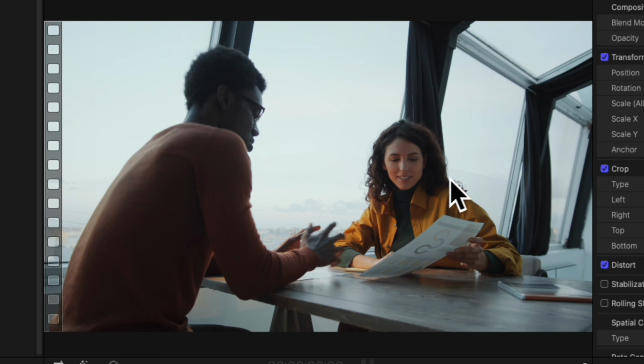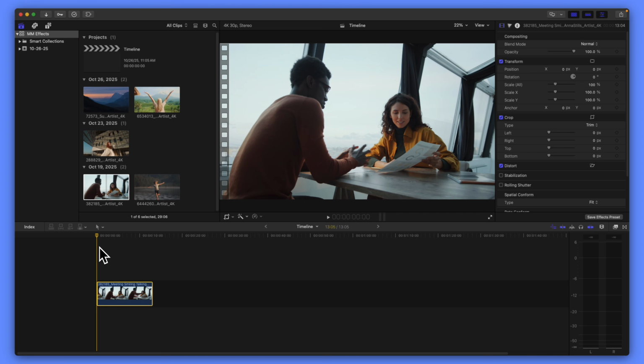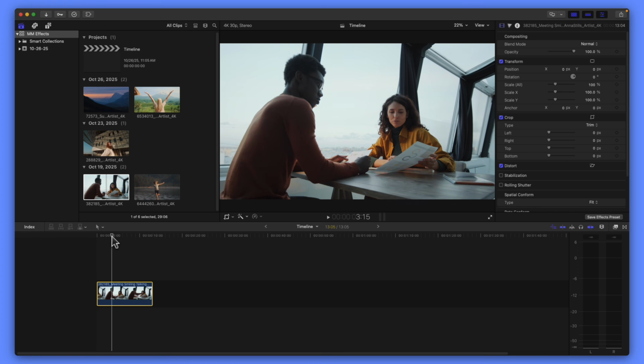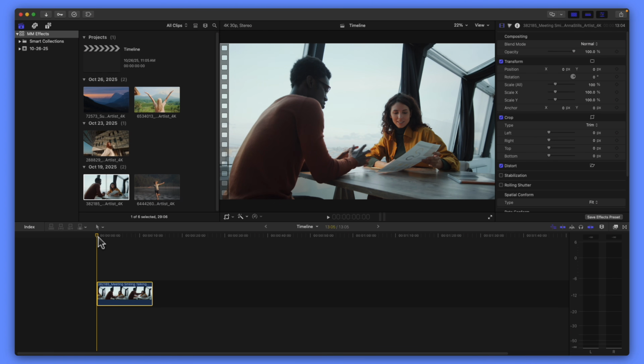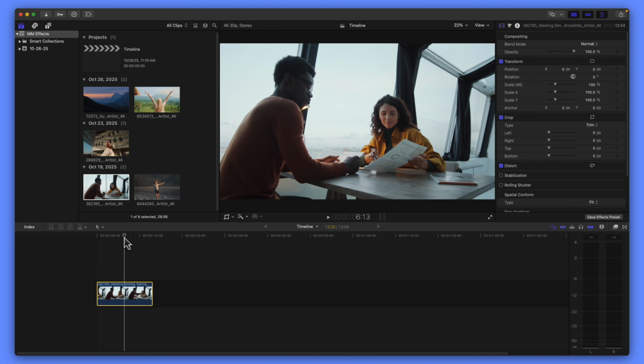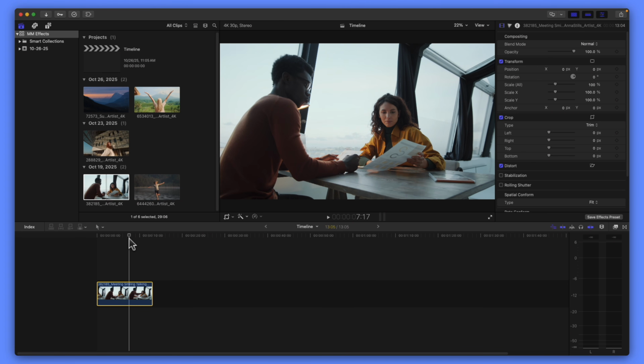Now, there are definitely times, like in this scene right here, where we don't actually have the rack focus happening in camera. And so we can fake that using the magnetic mask. So the way I'm going to do this is, first of all, I'm going to look through this and decide where it's going to happen. From this point in the beginning all the way until maybe about right here, I think she's going to be in focus and he's going to be out of focus a little bit, okay?